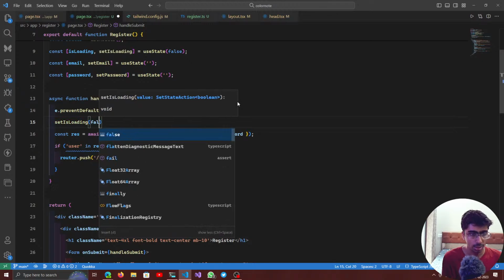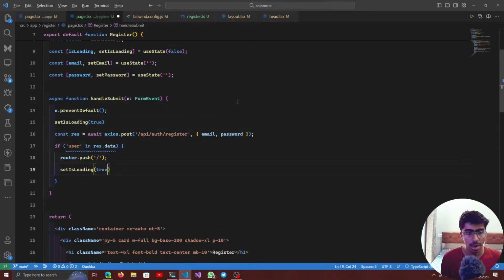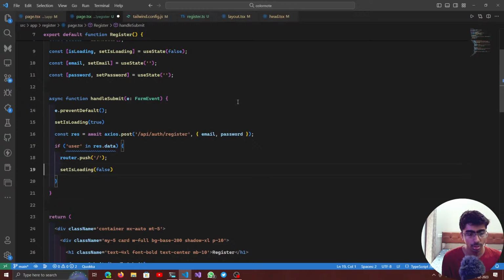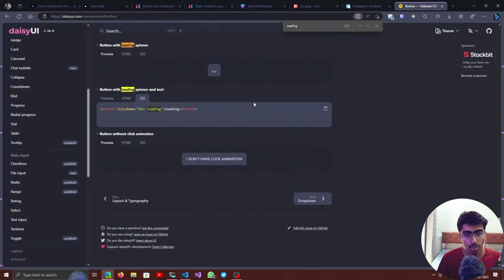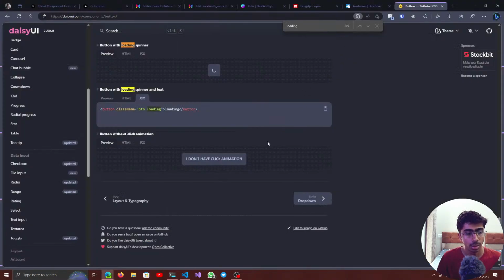So now we're going to set is loading to false. No, we're going to set it to true. And then after everything is done, we'll set it to false. Right. After this is done, we're going to set it to false.